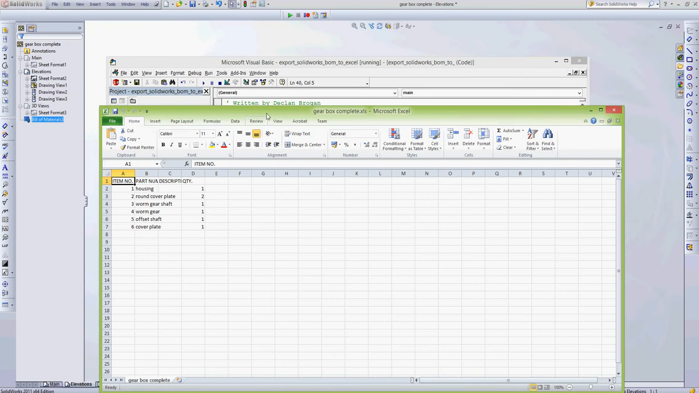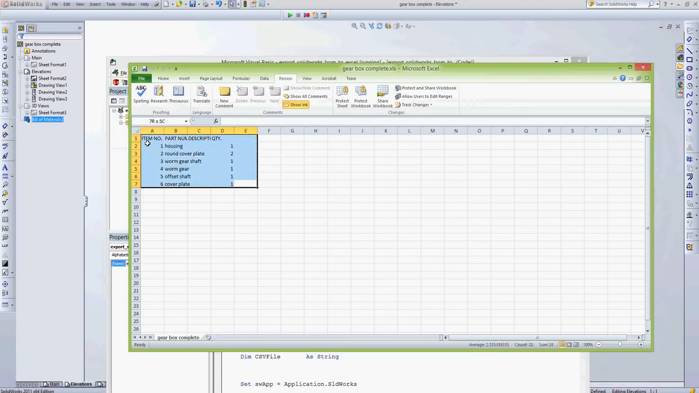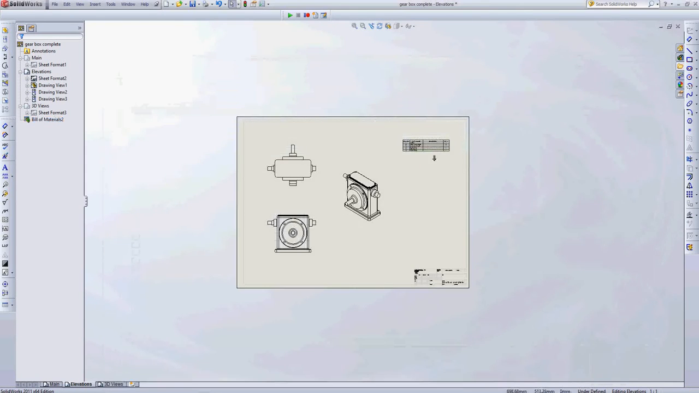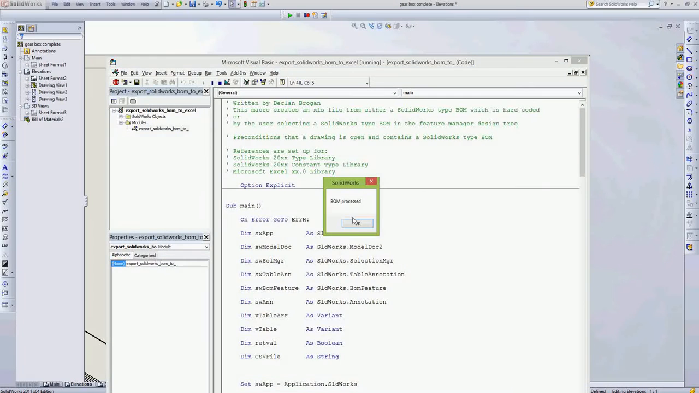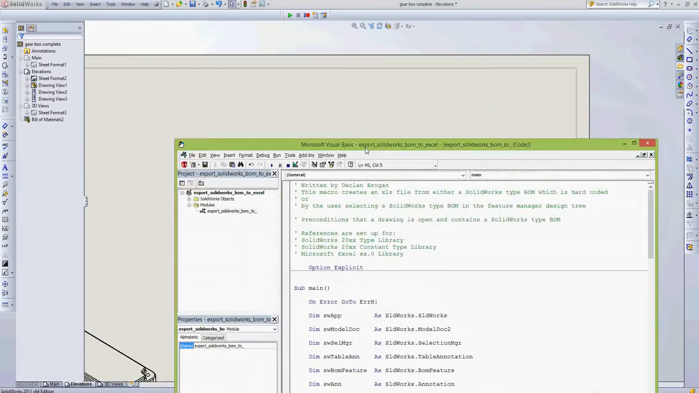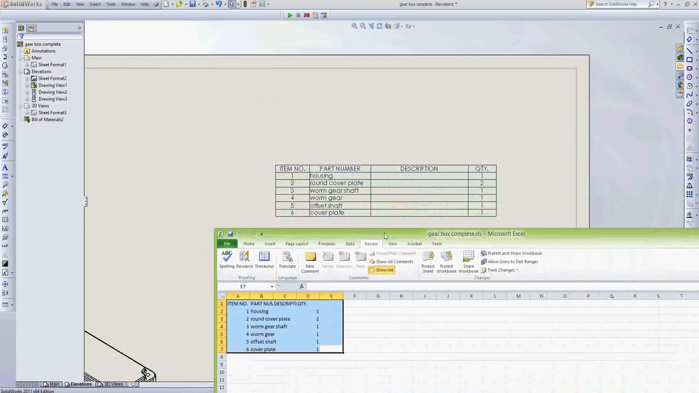Okay, so there you can see it's opened up Excel, and we've now got the contents of the BOM in the spreadsheet here.